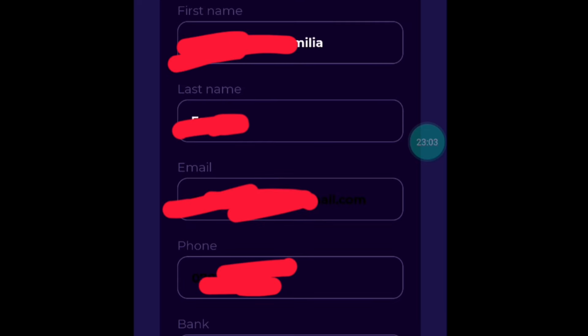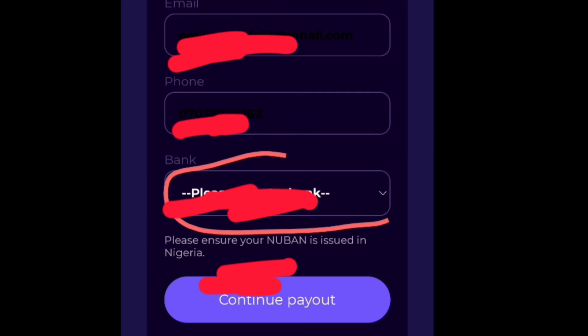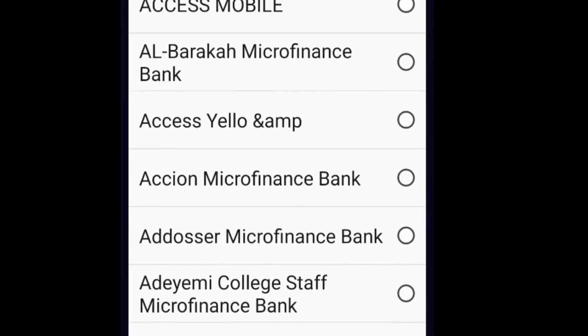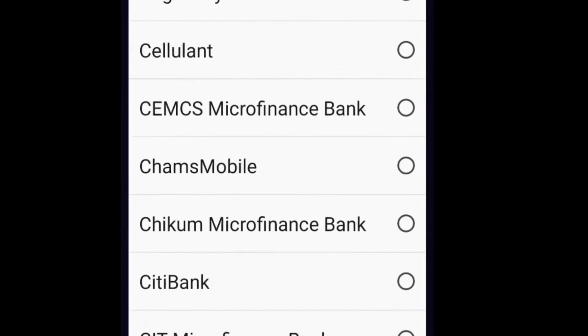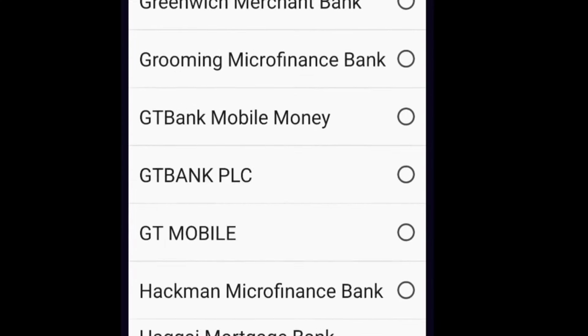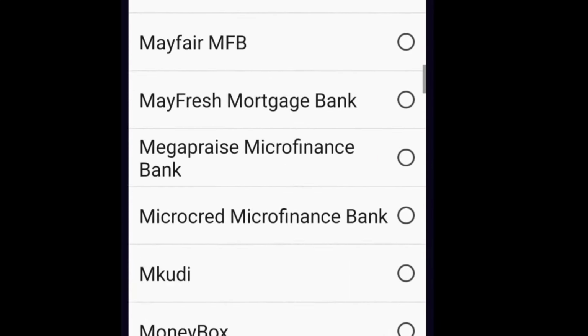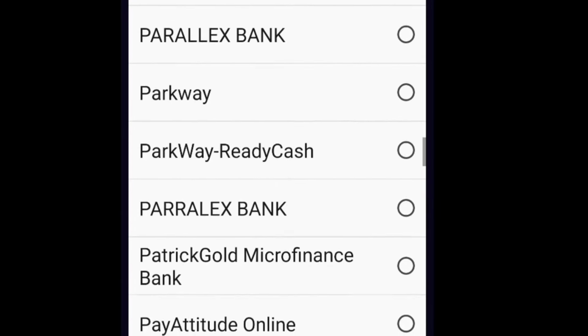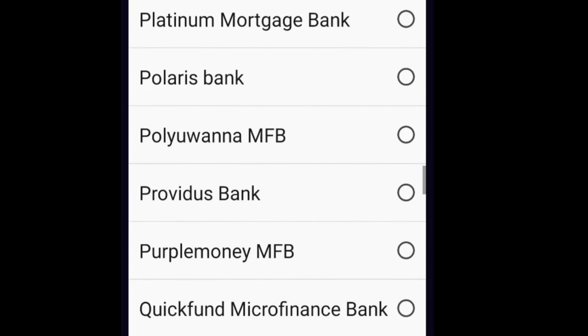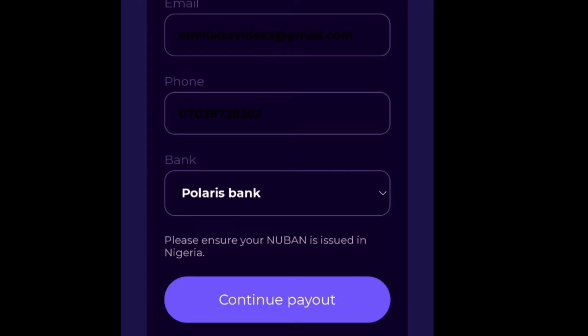So right now, just tap down here to select your bank. These are the banks that are available. We have 9 Payment Service Bank, Abe Mortgage Bank, and so many other banks. Just go ahead and select the one you want to transfer to. We have so many banks available here. So right now, I'm going to choose the one I want to transfer to. Then once you are done with that, click on Continue Payouts.